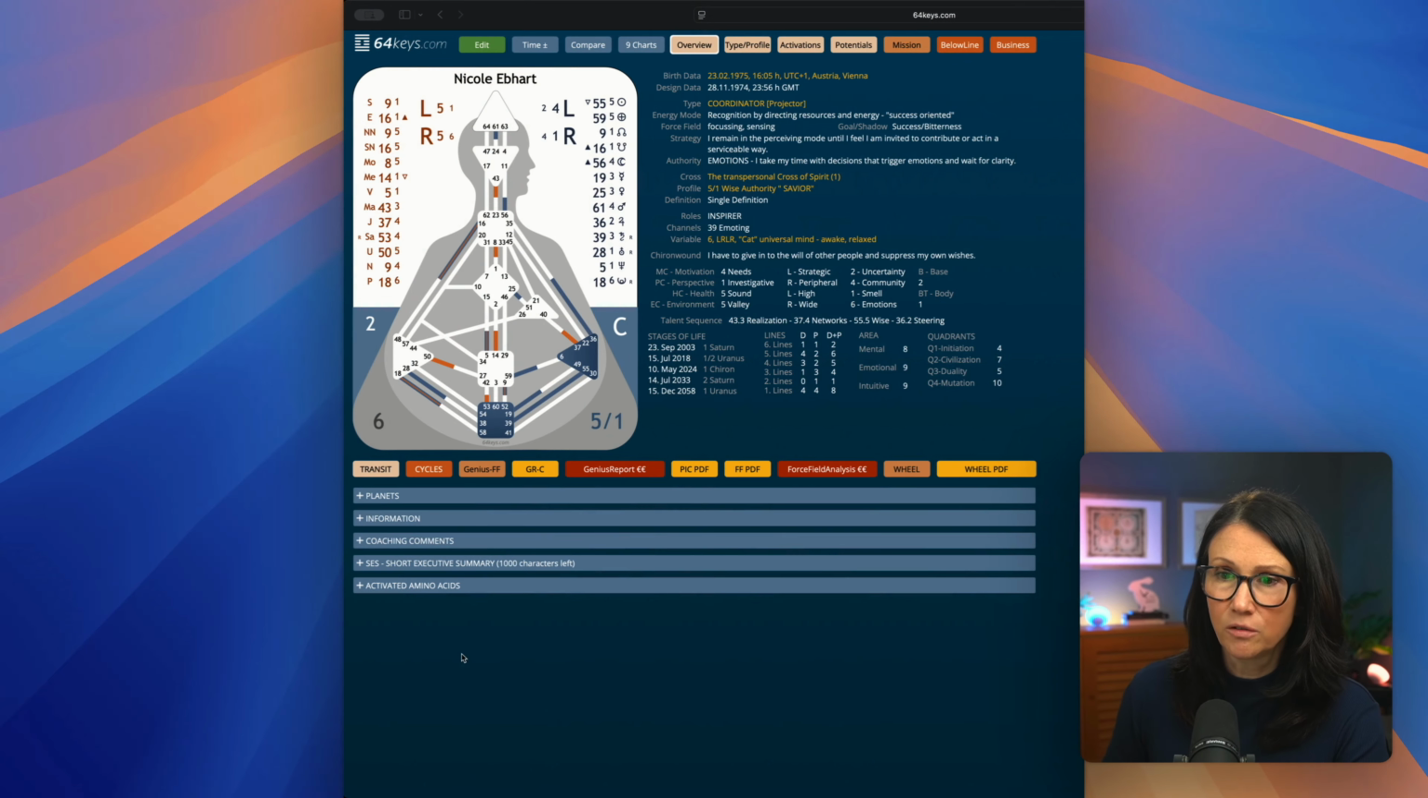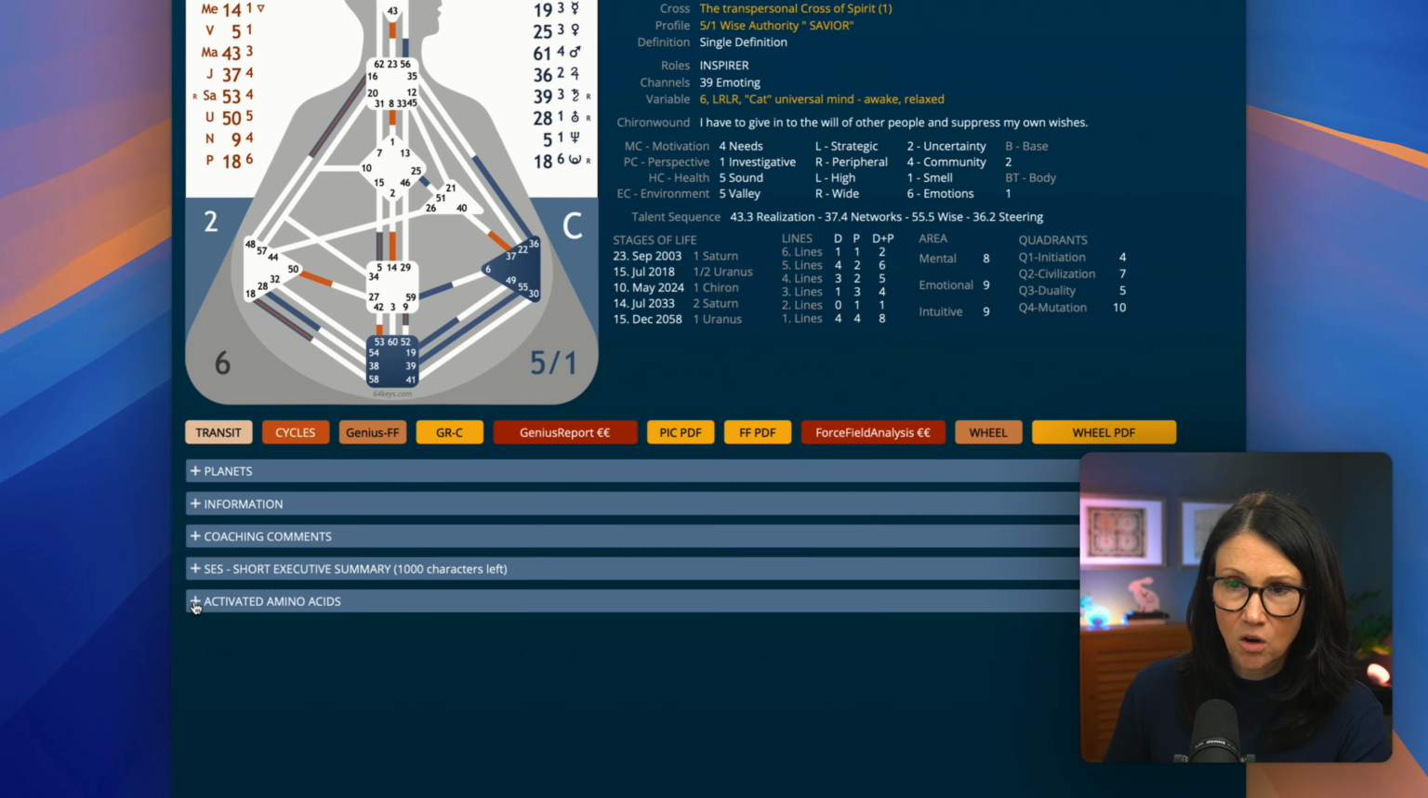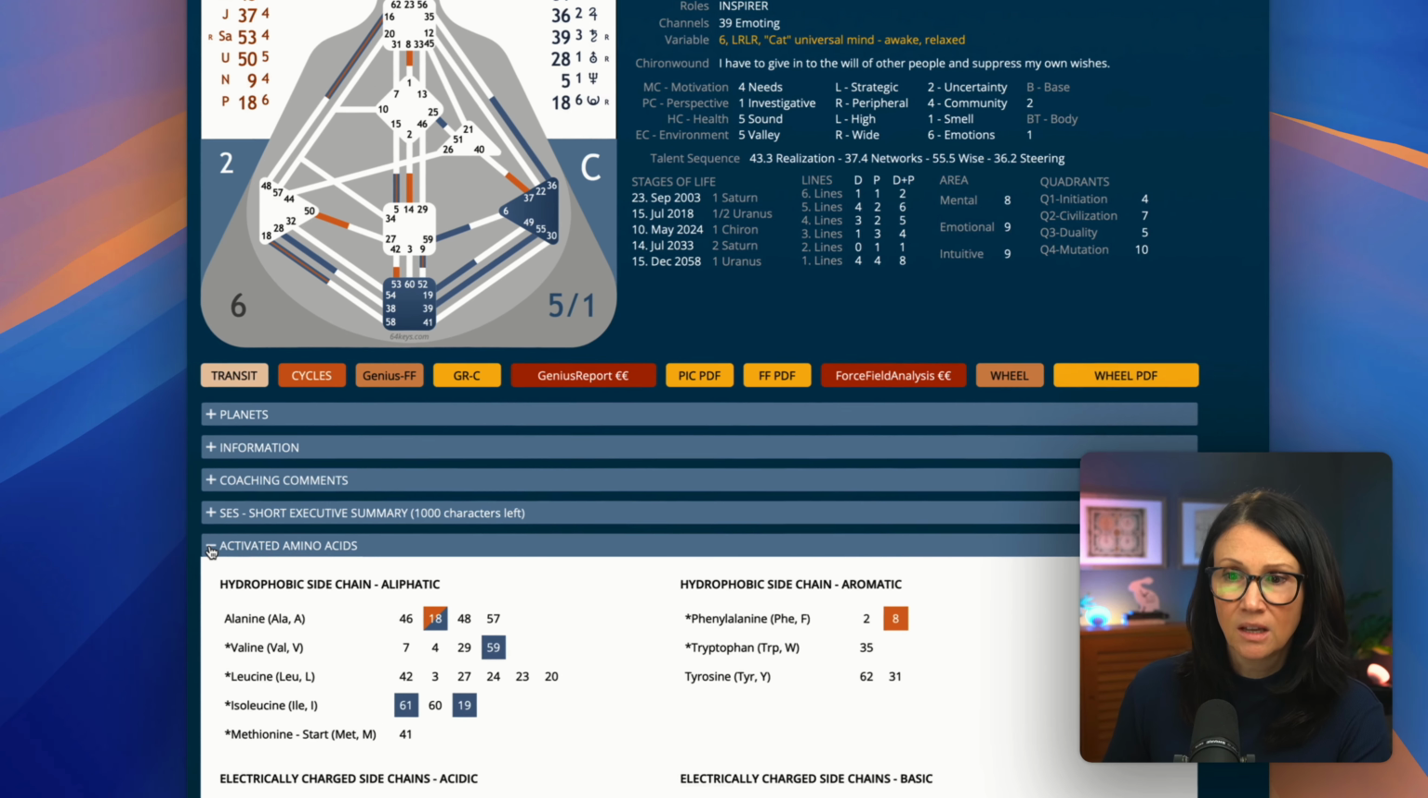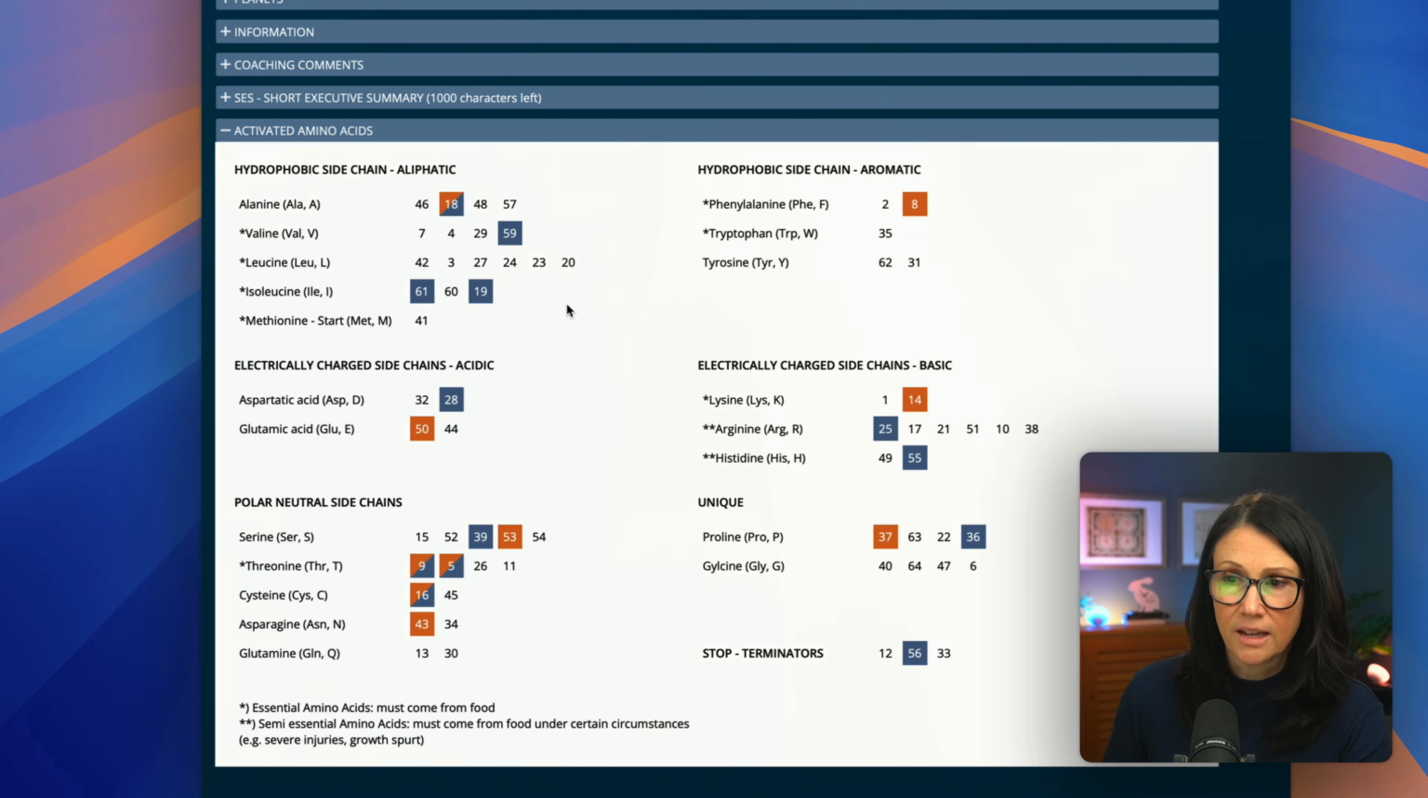In the chart overview, scroll down and go to this drop-down menu, the activated amino acids. And here you can see which gate is activated in your chart and how it corresponds with the amino acids. And you can see if it's activated from the personality side in blue or from the design side in orange, or both design and personality. You can look for the different amino acids. They are grouped in chemical subgroups, and you can look for the stop codons.